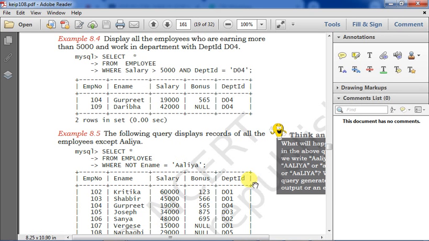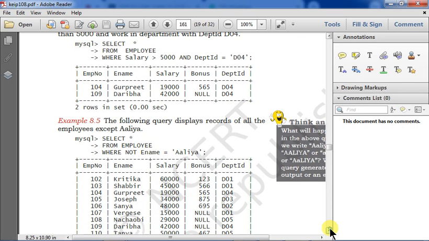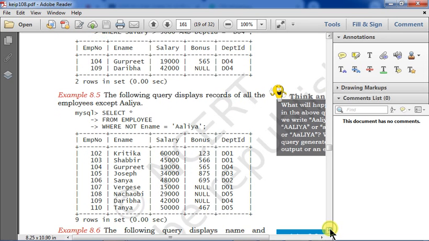Okay, apart from this, that is the thing. Select star from employee where not ename. I have just shown you one NOT operator example. So let us see now, what else is there?